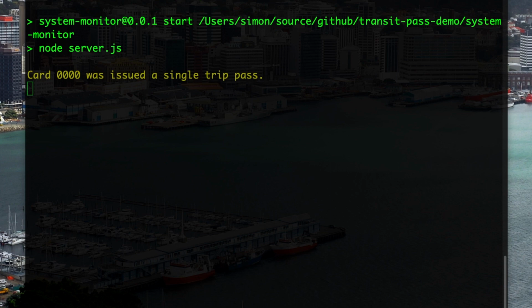If we try some other things, such as an invalid system entry, we'll see messages in red for that, for example. You'll hear the entry gate, and the entry gate sent a message, and the system monitor here picked up on that and is showing it red.